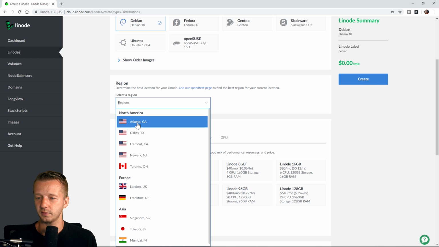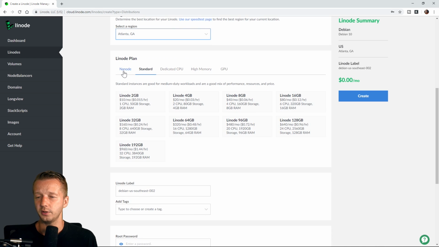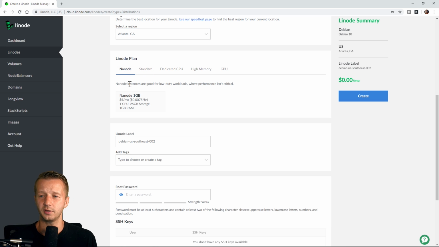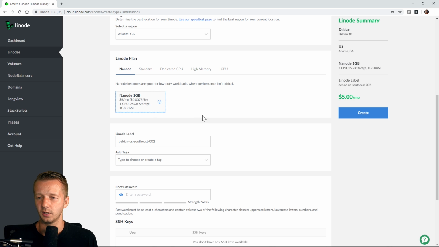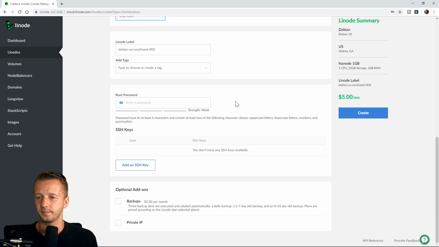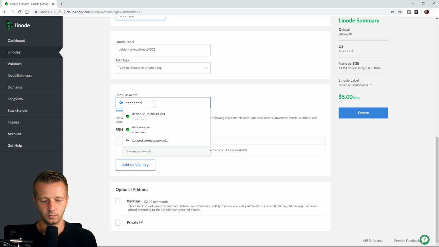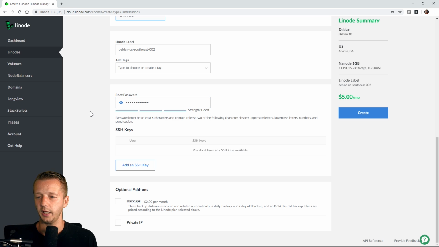Then select your region. I'll just leave this here. For a Linode plan, it's going to tell you, based on your needs, and you can always scale up at any time. We're just going to choose a Nanode. They're good for low duty workloads, which is our case in this context where performance isn't critical. Now again, $5 a month, but you have your $20 credit. All right, select that. Select a password. And then if you want to add an SSH key, you can, but you don't have to. So let's just choose create here.